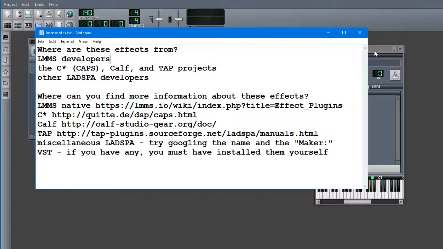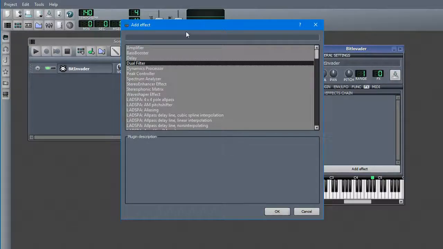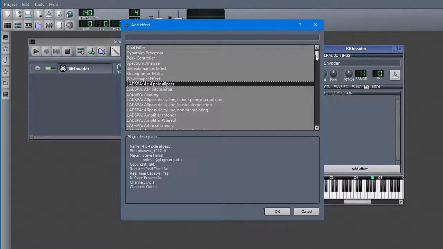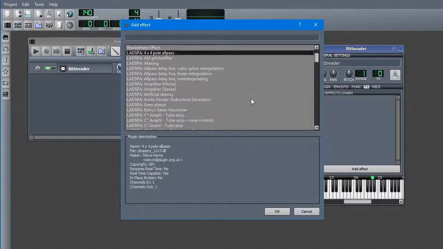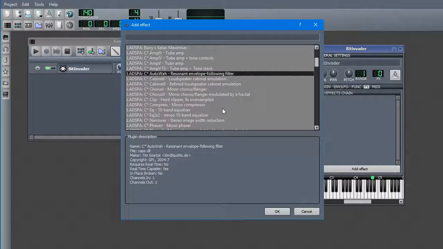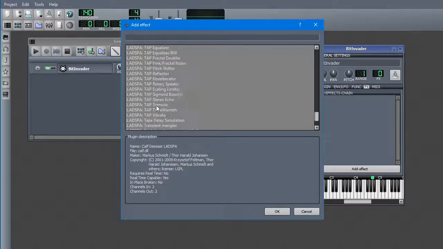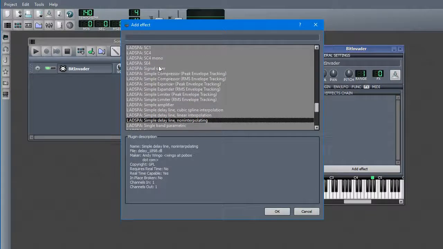The effects in LMMS come from a few sources. These ones up here that don't have a prefix were made by the LMMS developers. They're built into the core of LMMS and they have their own individual UIs. All the ones that start with LADSPA are open source plugins that they got from elsewhere and included in the install of LMMS. LADSPA is a system that lets people write an audio plugin once and then a lot of different programs can use the same plugin. LADSPA plugins in LMMS mostly come from three projects: the C-Star or CAPS project, the CAF project, and the TAP project. But there are also a lot that aren't from any particular project.